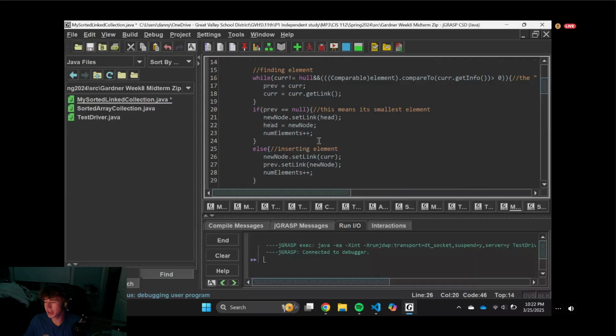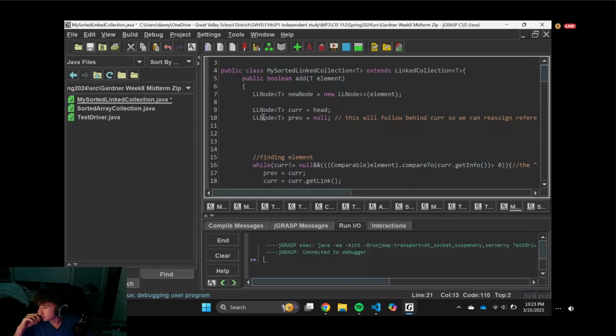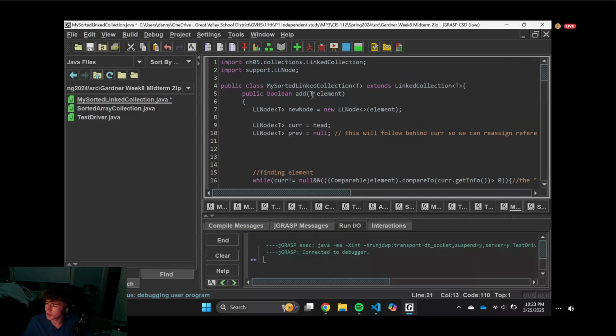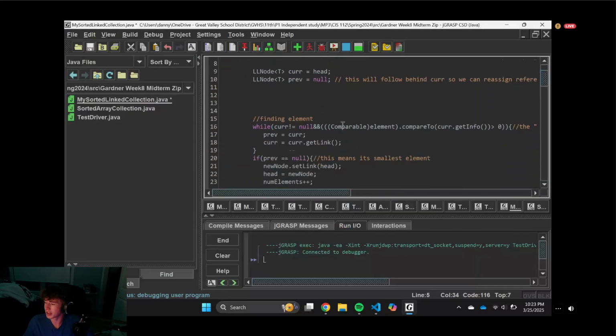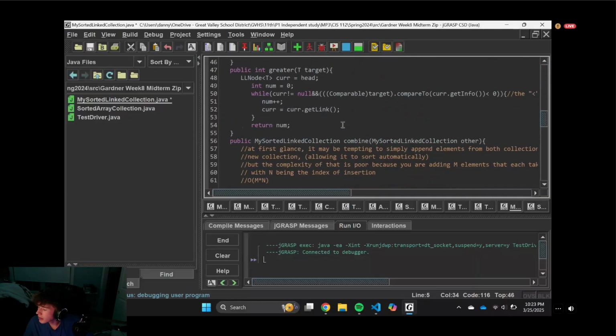Something small to note is that if the previous is equal to null, this means that the element we're trying to insert will be the smallest element, so we account for that here. As for preconditions and postconditions for this operation, there aren't really many, but you need to make sure that you have your collection, and the postcondition is that you have an element added to the array.